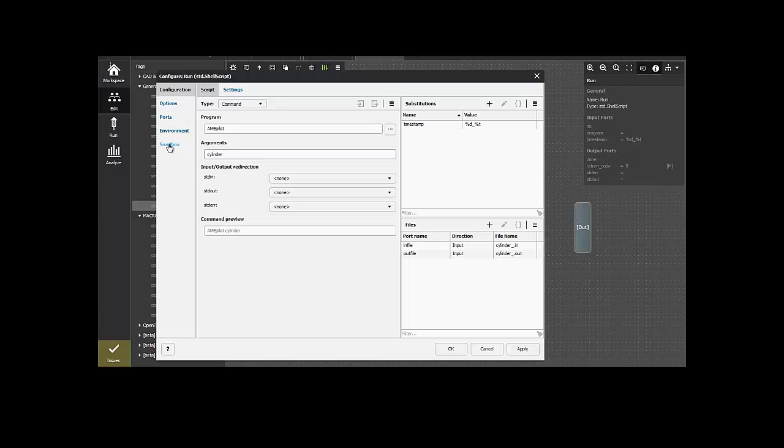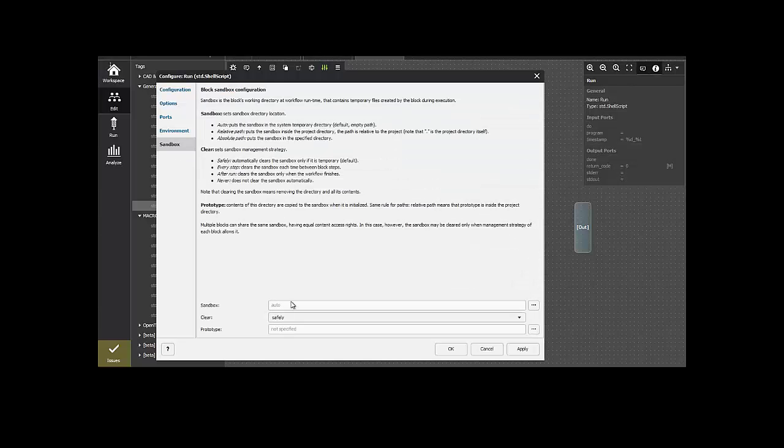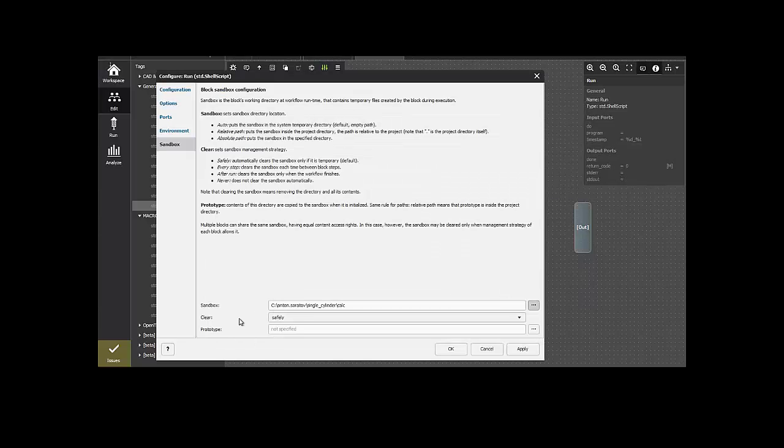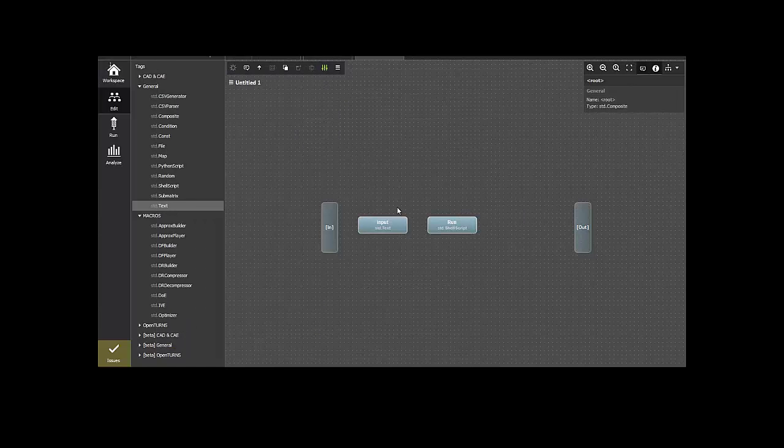And we also need to set a sandbox. This is a folder where the block will be executed. It will be the folder with our models. Here it's calc. So we can just set it up also as a local path to make it easy to move.